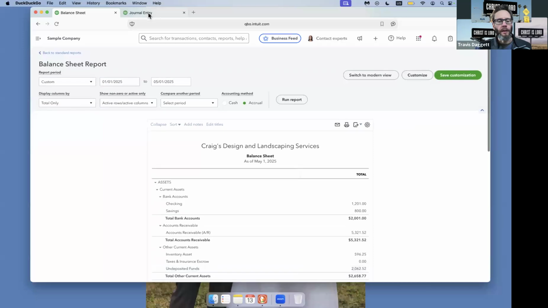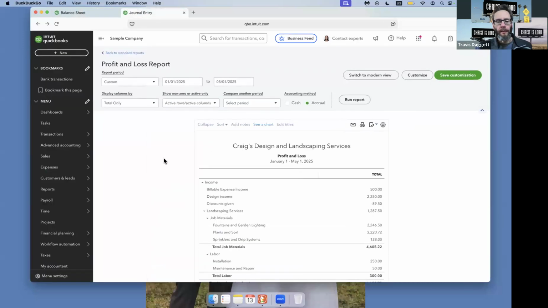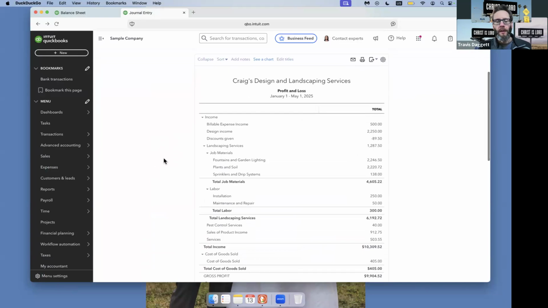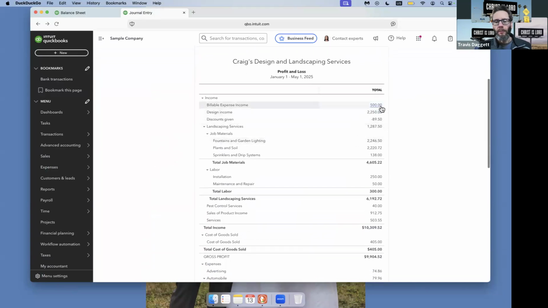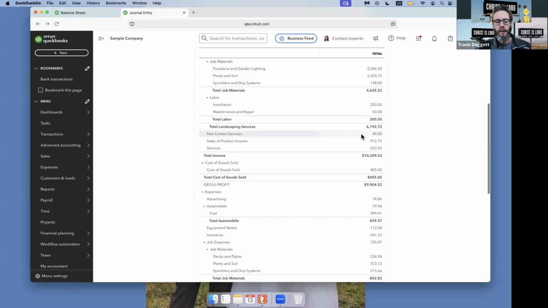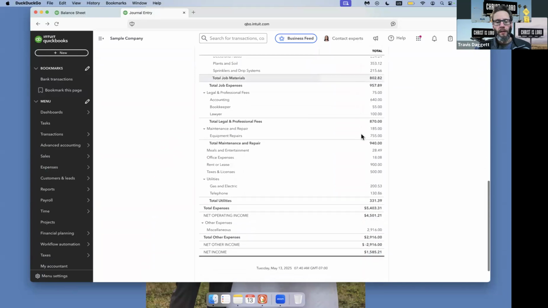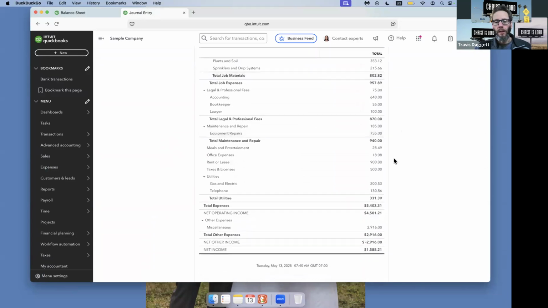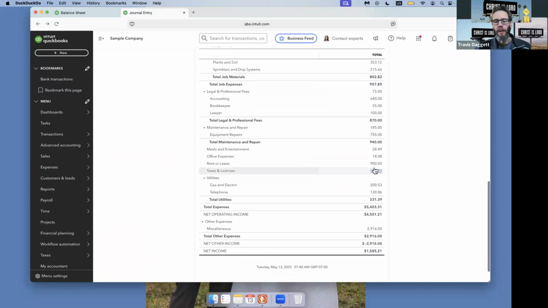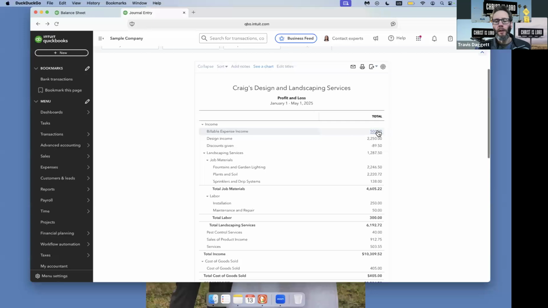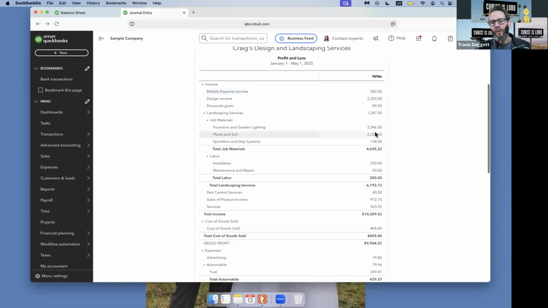Everything makes sense there. Let's look at the P&L. Again, as of the date of those transactions. We see billable expense income, $500, exactly what we'd expect because it was a billable expense to the borrower. And that is offset by taxes and licenses right here when we made the payment, right? So we billed the borrower. We had income from that showing here, but it's not really income.